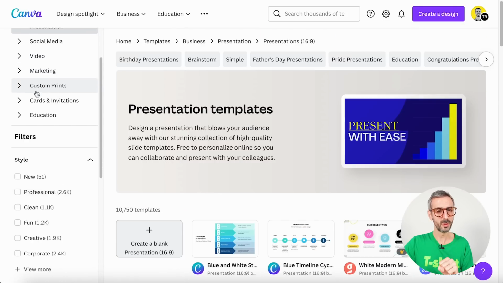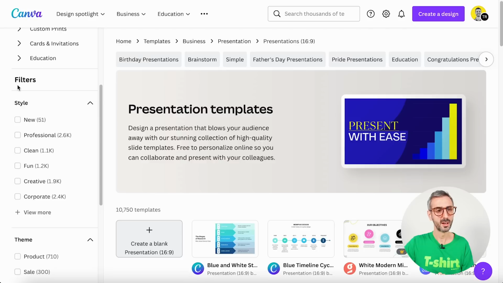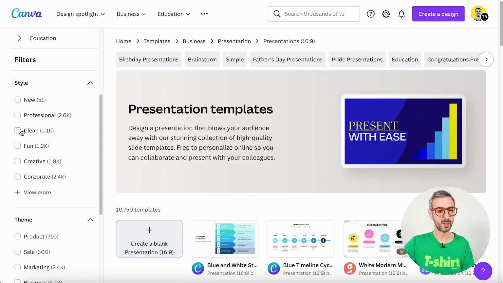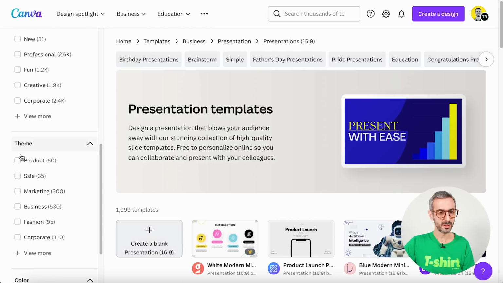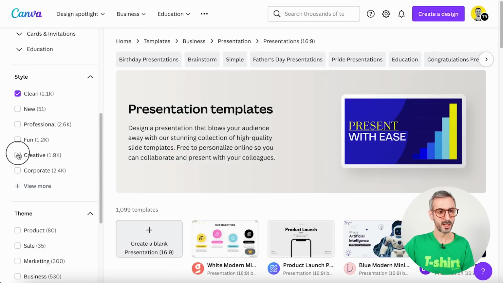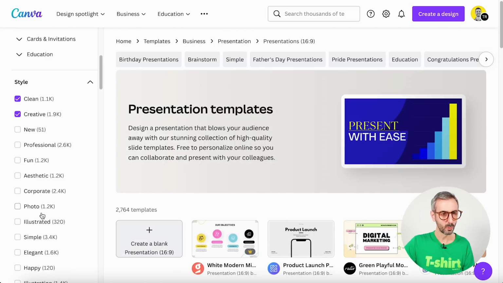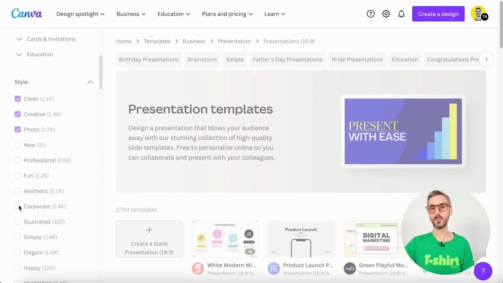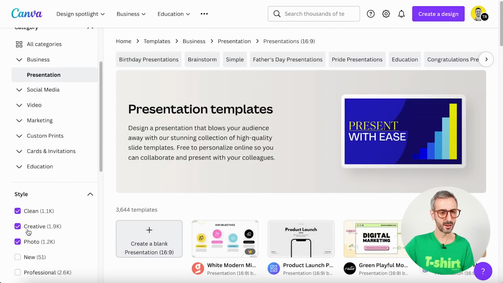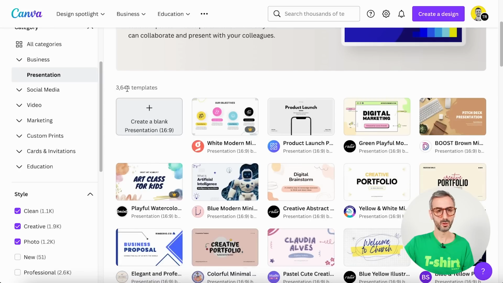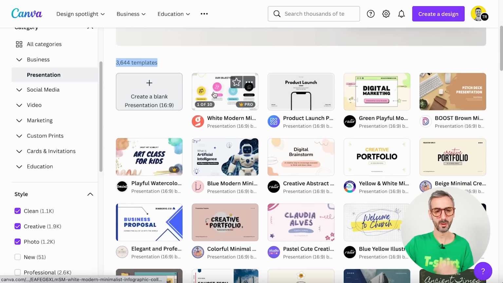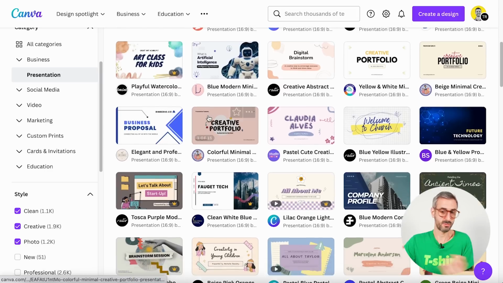You see, if you scroll down this left column right here, you see filters, and then the first one right here is style. Okay, so I want something that looks clean. I want something that looks creative. I click on view more, and I want something with photos because I have a couple of photos I want to showcase. So now I have checked all of these three styles right here. Let's see what Canva shows me. I still have 3.6 thousand templates available for these specific search filters.